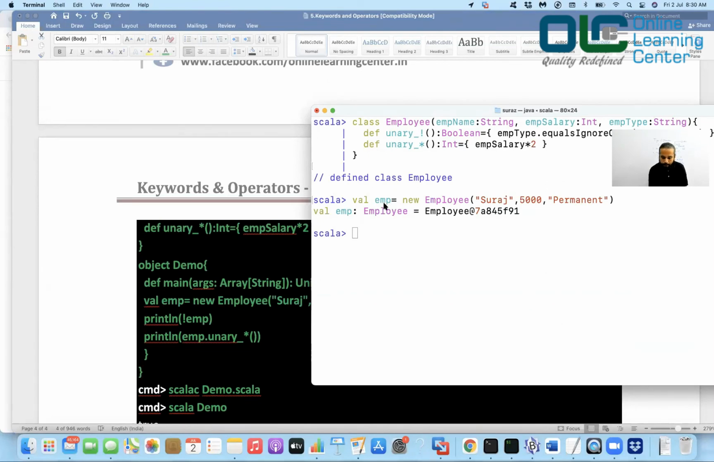This is emp. So what is the class of this emp, guys? If you look into this Employee class, do you have a unary_! and do you have a unary_*? Yes, right? Out of this, what supports directly? The not symbol, unary_!, which means, can I try doing something like this? Not of employee. When you do this, it works in Scala 2, and it does not work in Scala 3. See here, it says unary_! in class Employee must be called with arguments.